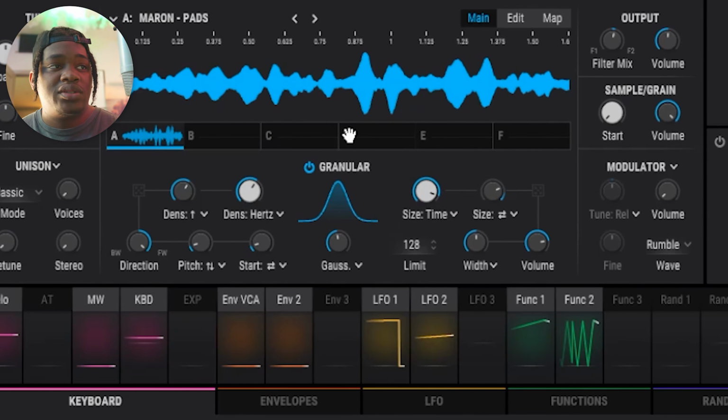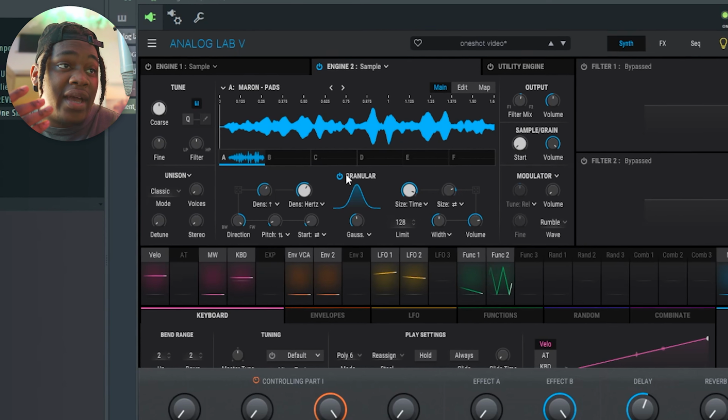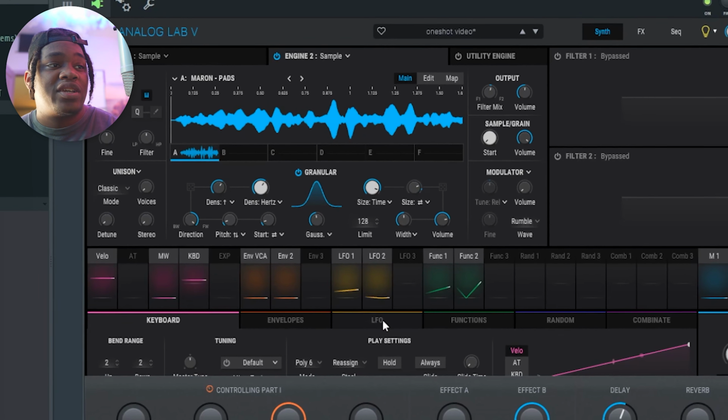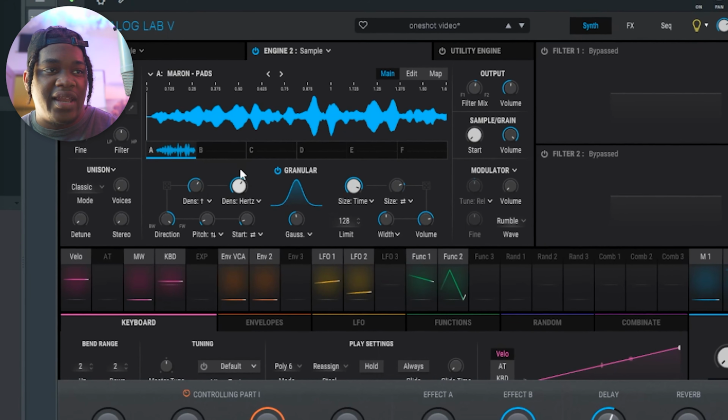Now the first thing I like to do is turn on the granular. This is kind of like Portal, where you do the little grains and all that type of stuff. What I like about it is you can actually put your own envelopes and LFO on top of it. I'm gonna be real, man, I'm not really too complex on this, you feel me? This is what I suggest, bro.